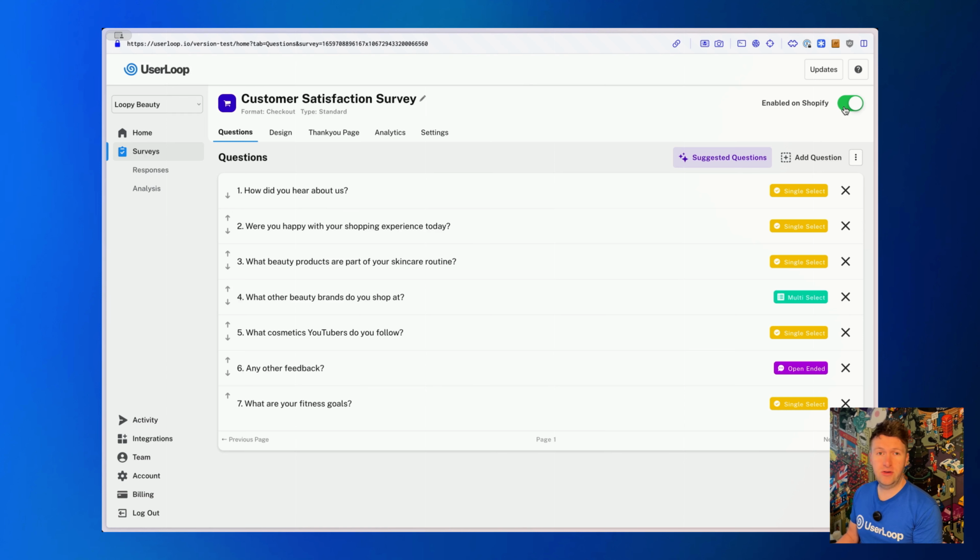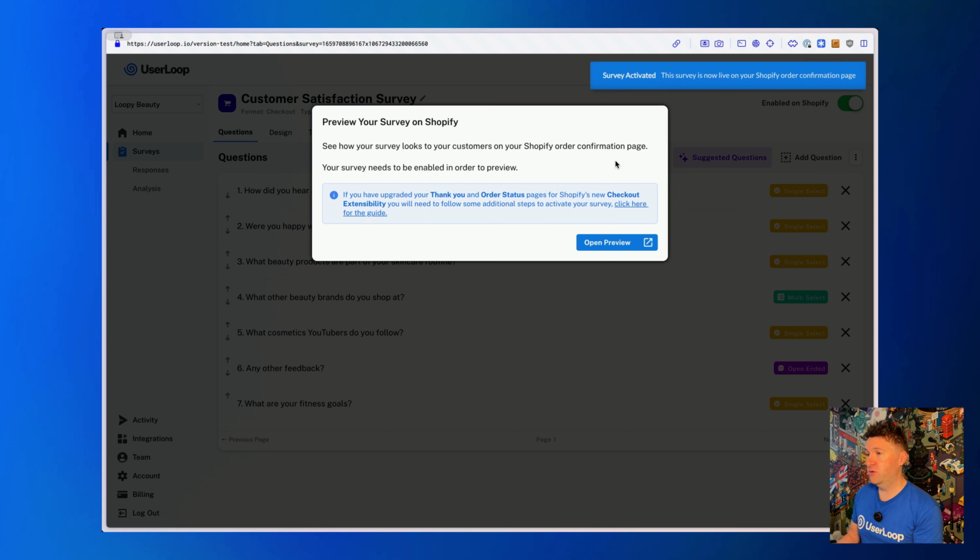You'll see there's this toggle at the top, and what this controls is which survey is active on your Shopify account at any time. If you turn that on, it will automatically set that survey to be your active one. If you're not using checkout extensibility, that will also automatically install the survey on your store. If you are using checkout extensibility, you'll notice there's one more step that we've got to complete: we've just got to hop over into Shopify to finalize installing the survey. It's super easy, so let's hop over there now.